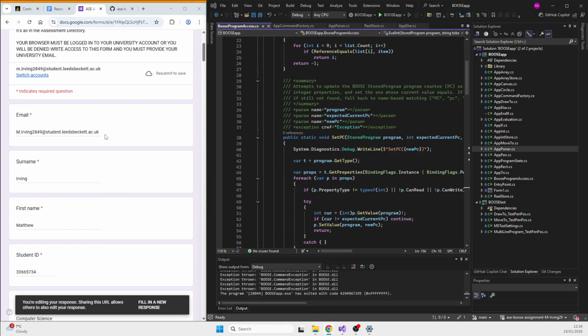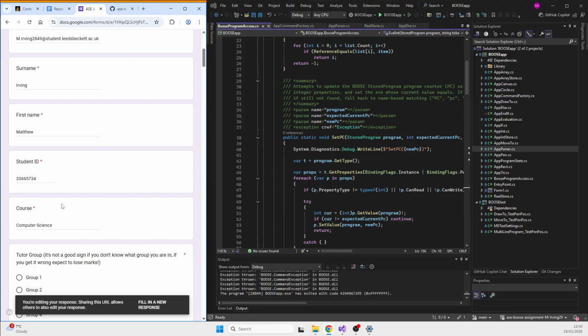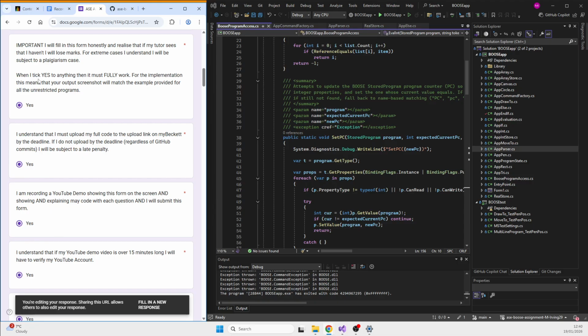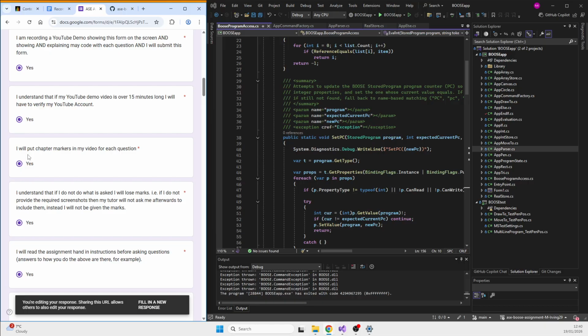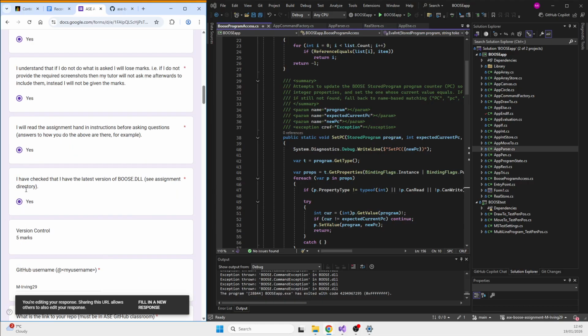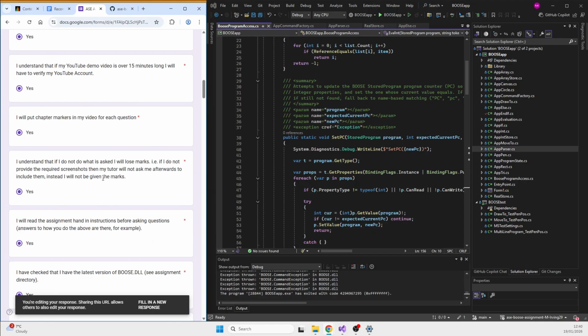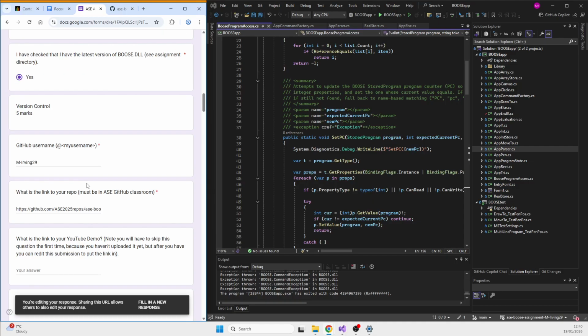Okay, so start off obviously with the basic information. I'll just cruise past that. I've answered yes for all of them just to make sure it's visible. Okay, so start off with version control.